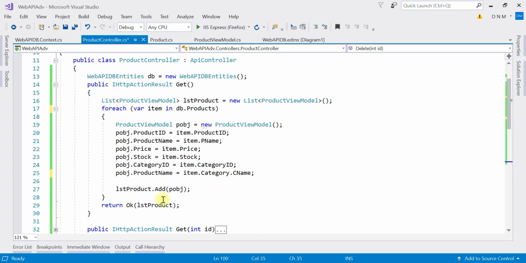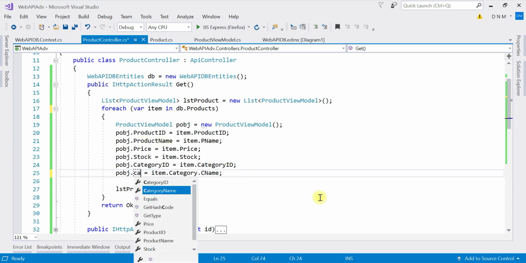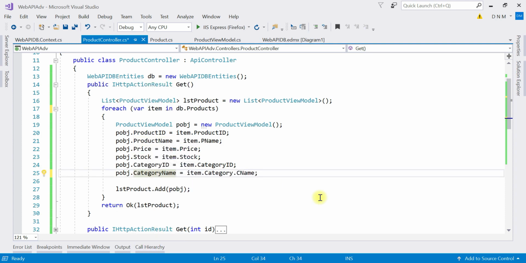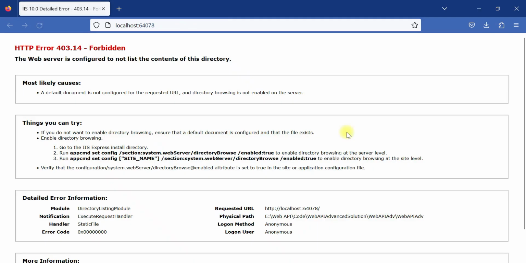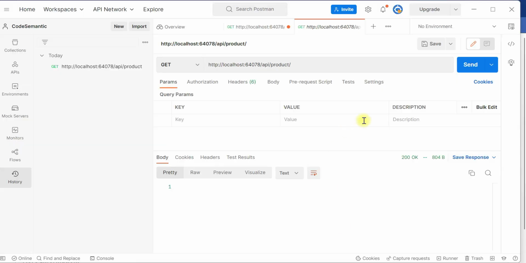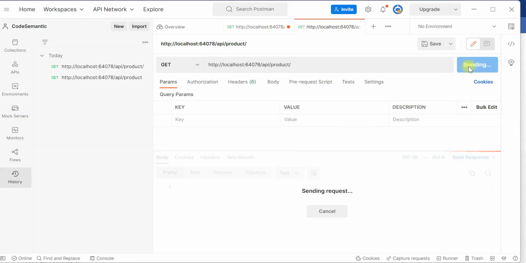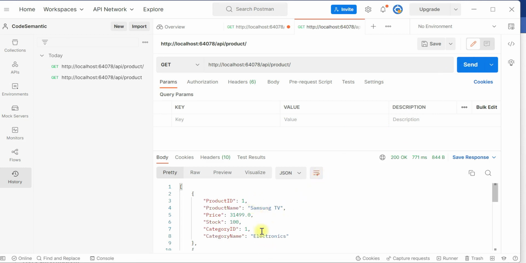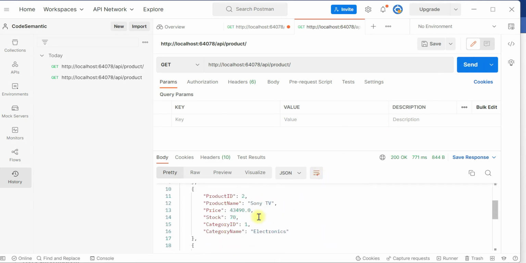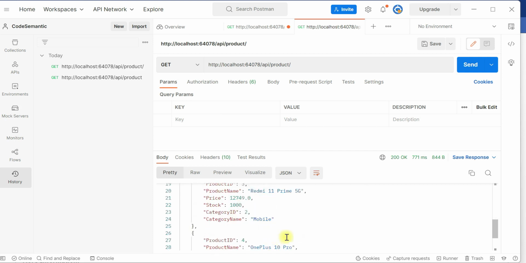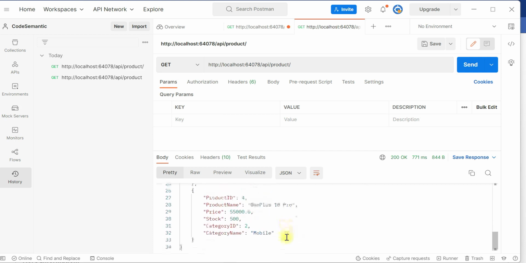The mistake I made was that I mistakenly assigned the category name to the product name. That's why it is not showing. So let us assign the category name to the category name property. I am saving the application and running it again. Let us switch to Postman. Hit the send button. Now we are able to see the products. Both these products are in electronics, and these two products are under the mobile section.